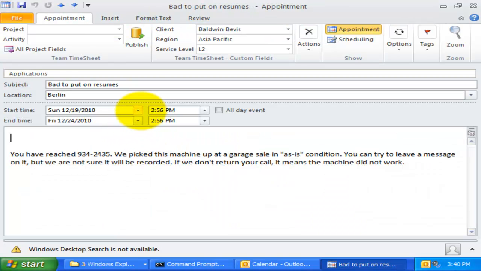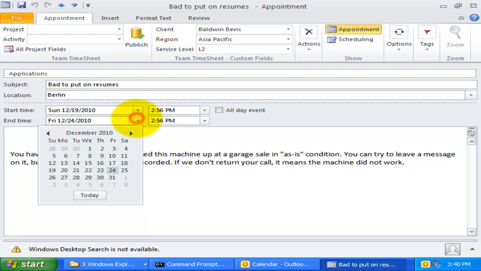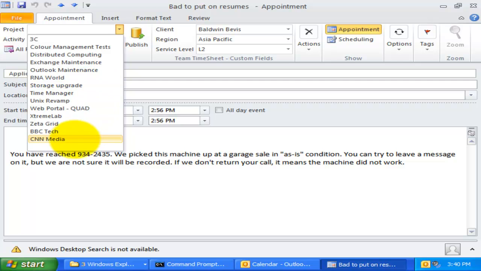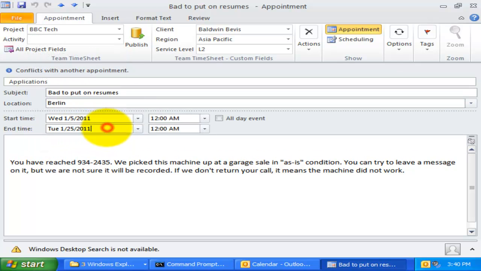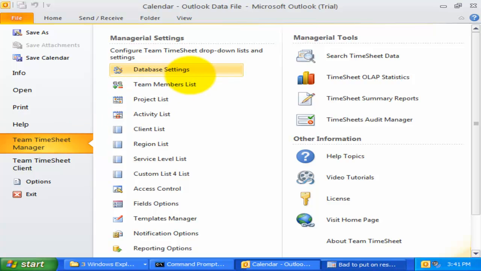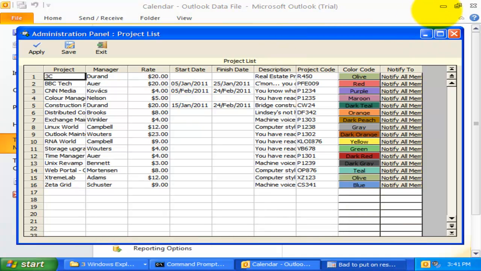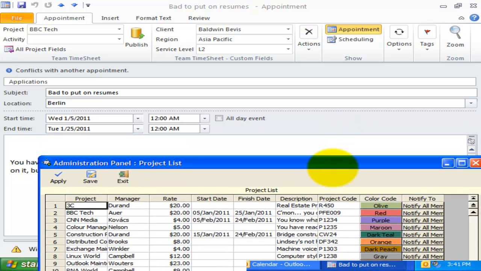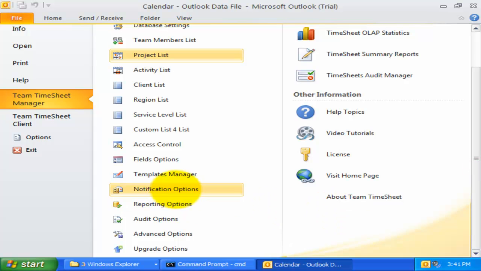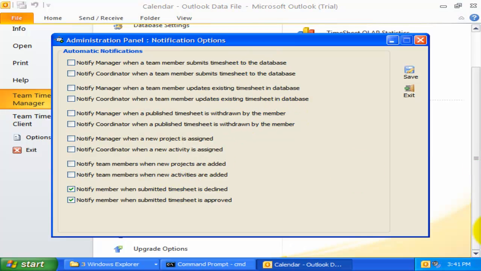For example, here we have this appointment from the 19th to the 24th of December 2010. If I tag the BBC Tech as the project, notice that the start time has changed to the 5th of January 2011 and the end time has changed to the 25th of January 2011. Let us verify it. This is indeed the start date of the project in the projects list. And yes, it is.